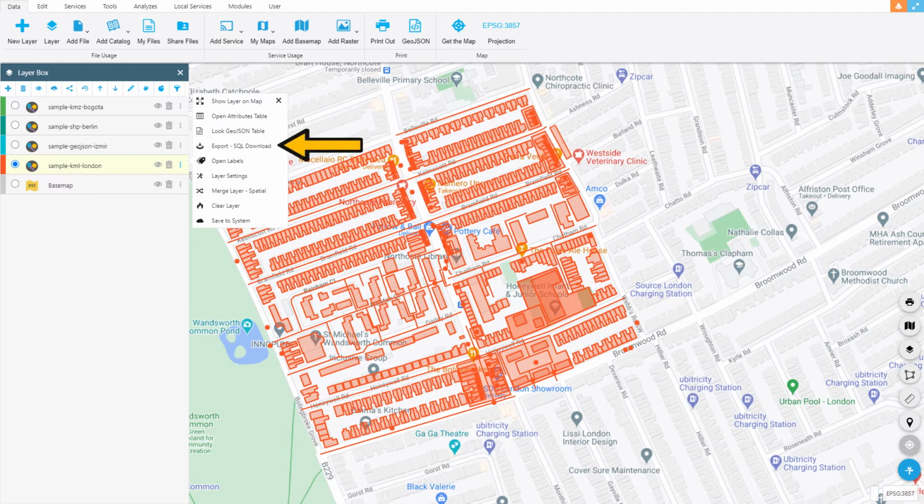With the Export option, the layer can be downloaded in different file types. Open Labels option is used to add labels to the layer. Layer settings allow various changes to be made within the layer. With the Merge Layer option, it allows two different layers to be combined over a specific spatial relationship. With the Empty Layer option, all data in the layer is deleted. The Save to System option allows the layer to be saved in the system.